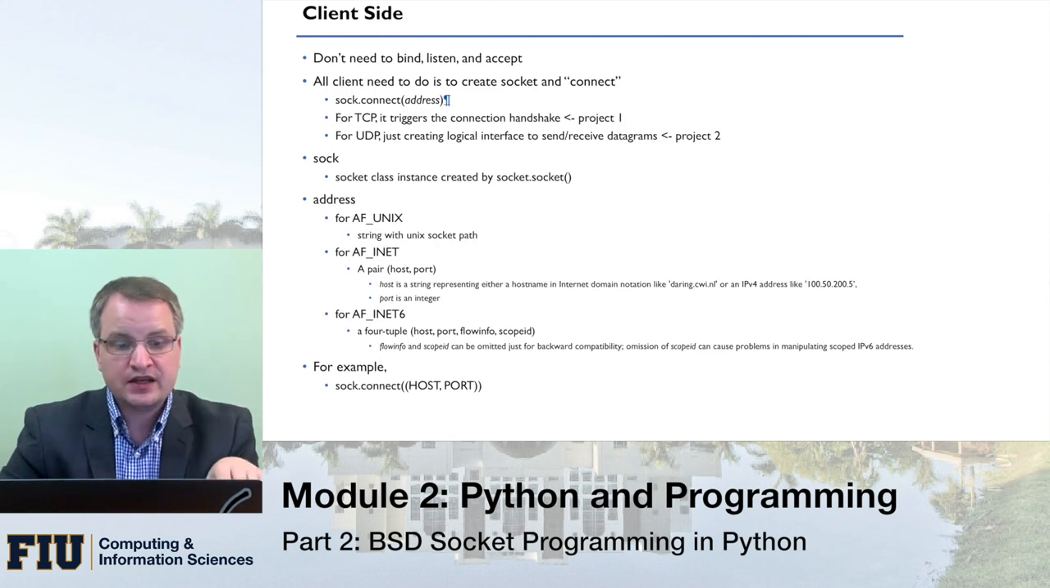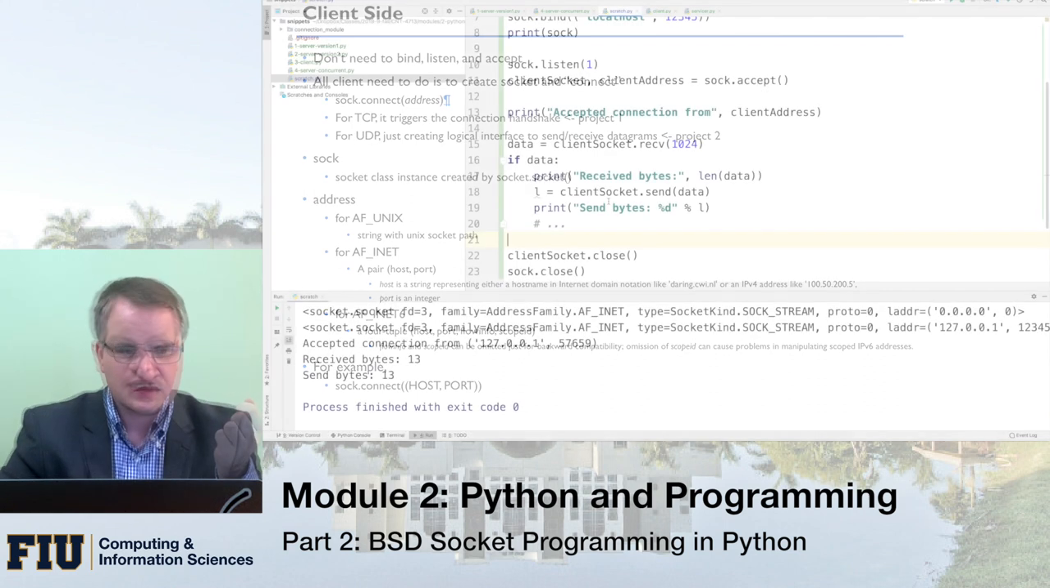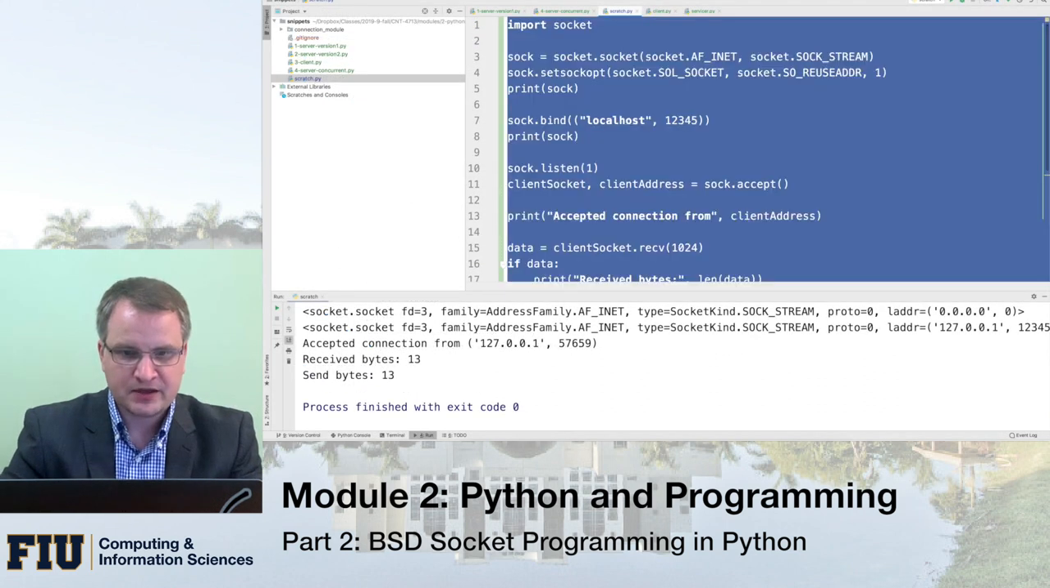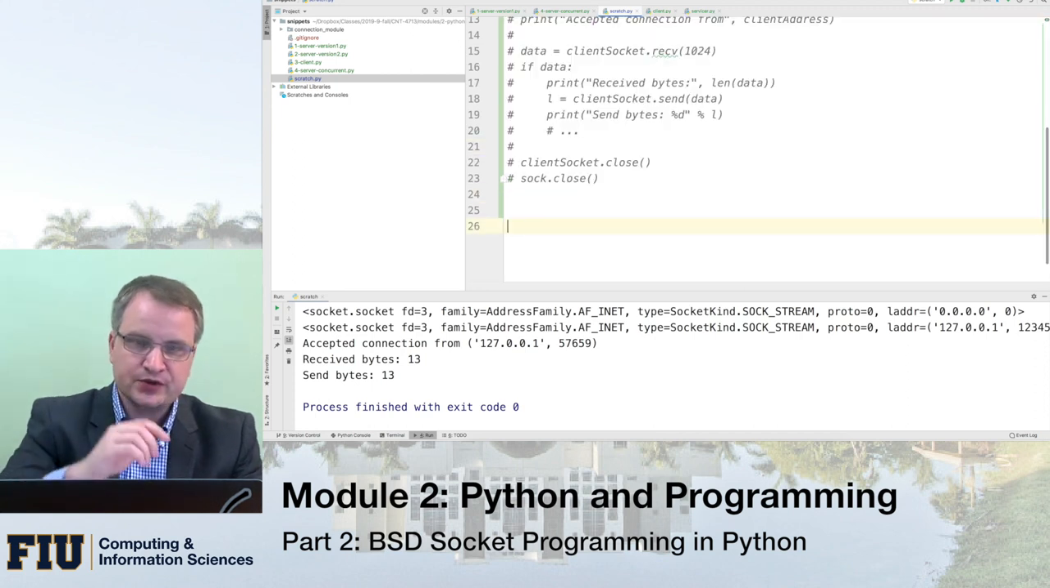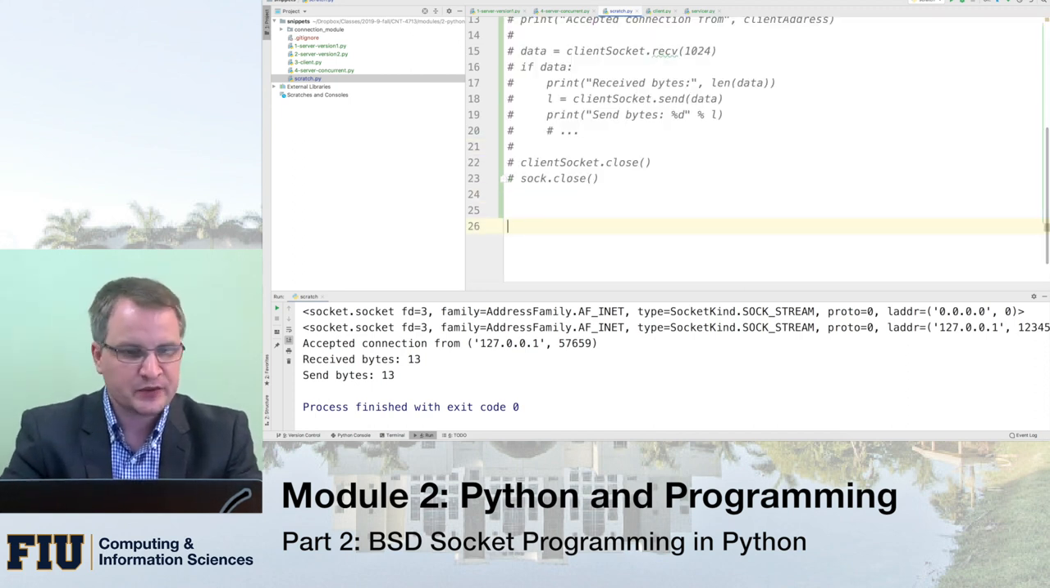Now, for the client side, things are pretty much similar. You still need to create a socket, and with the socket, you don't need to bind, you don't need to listen, but you need to set up the connection. So you have to call sock connect. Okay, I'm going to comment out everything here. I'm going to reuse my server from the other implementation.